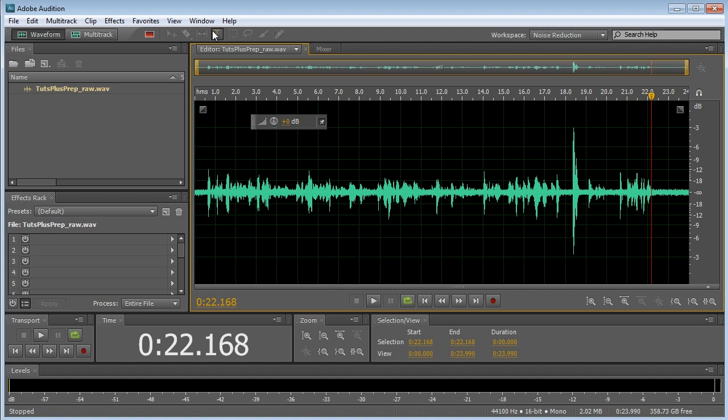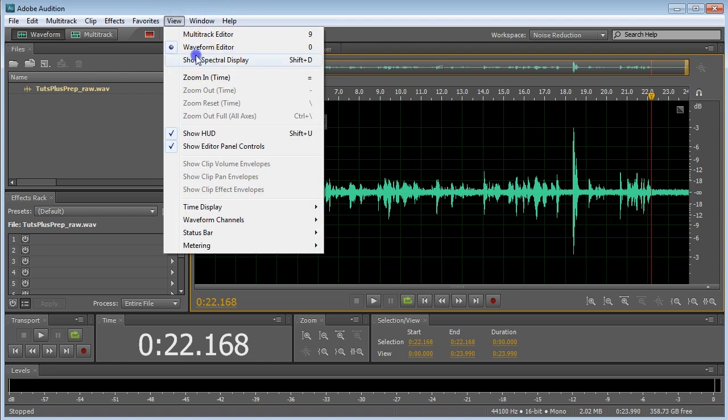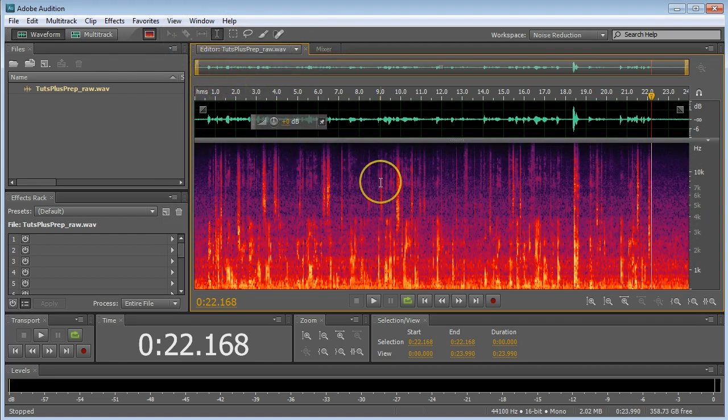There are other selection tools, and they're designed to be used with the Spectral display. To show the Spectral display, choose View, Show Spectral Display. The Spectral display shows the volume and frequencies of an audio clip in terms of color and height. Colors closer to white are louder, while colors closer to black are quieter. The vertical arrangement shows the frequencies where those volumes occur.